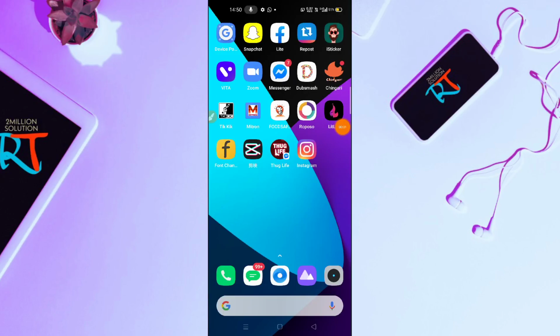How to add custom music or custom audio on Instagram Reels.